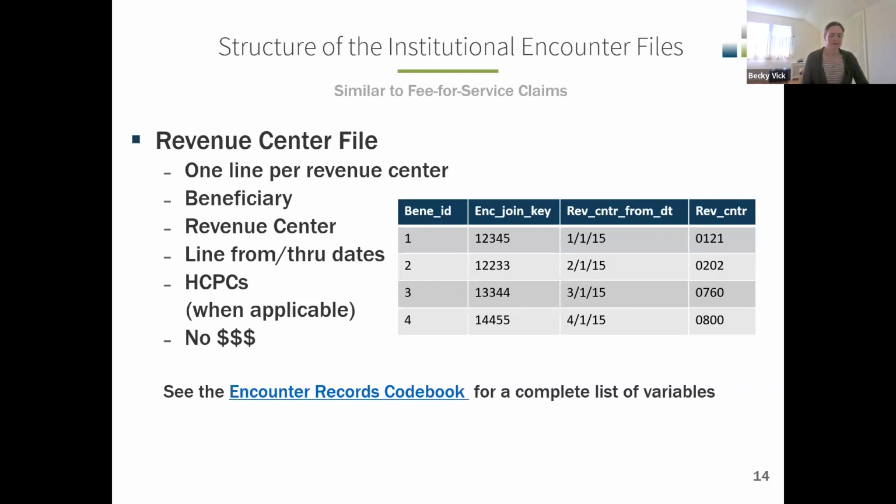I think one thing that the encounter files have that fee-for-service files do not are line from and through dates. So that's a little more added detail. That's nice. But just like fee-for-service files, it contains HCPCS codes when applicable. You can see the encounter records code book for a complete list of variables.